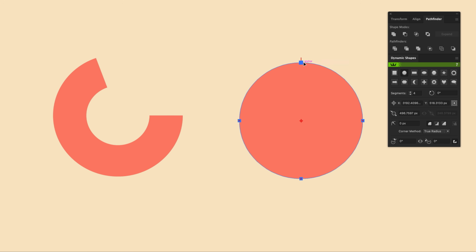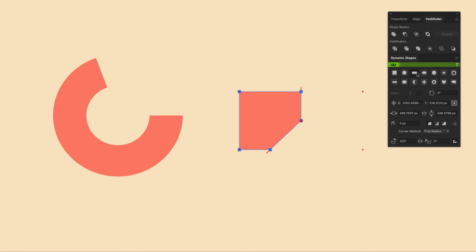The red slice markers can be pulled around your path, and because it's a dynamic shape, we can change its geometry using the panel to be a rectangle, oval, polygon, star, or donuts, whatever shape you want to use.